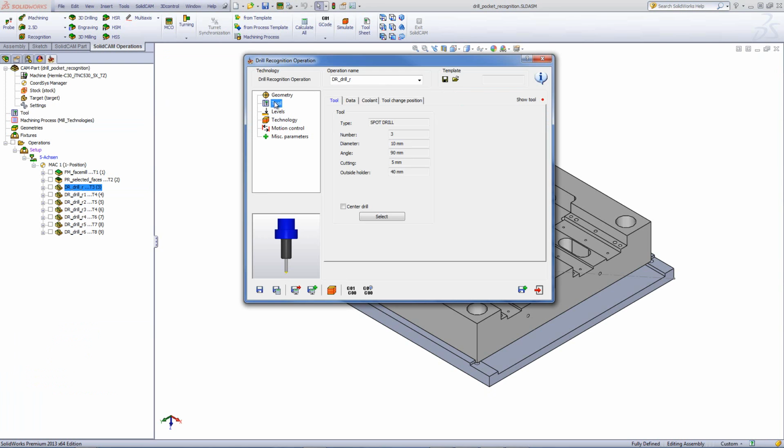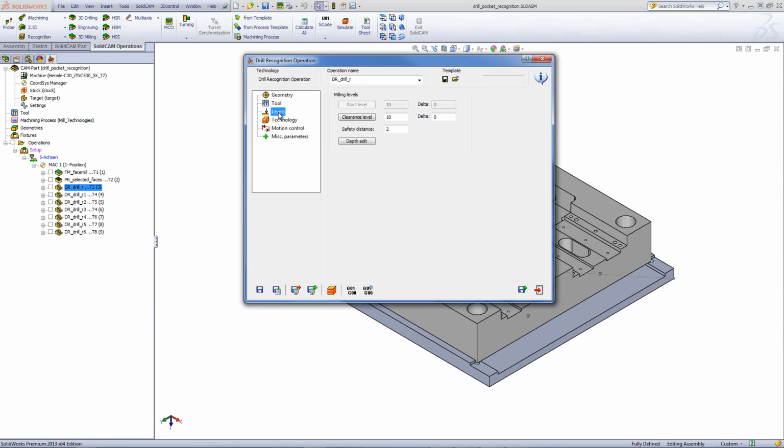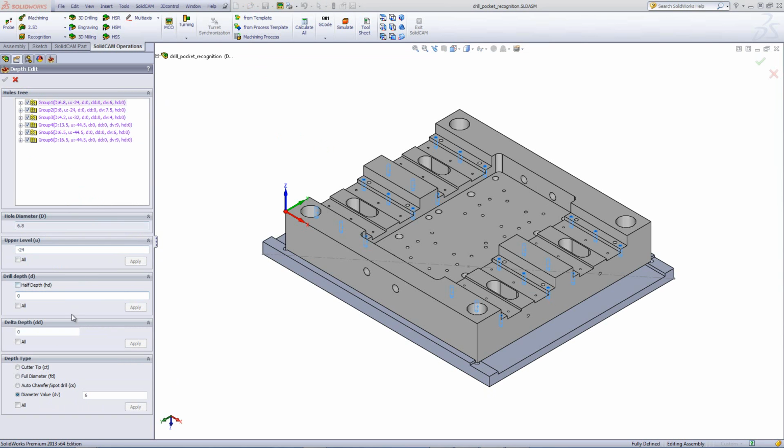The tool that I used was a 10 millimeter spot drill, and if we go into levels, we customize the depth by going into depth edit, and each one of these holes was customized to go down according to the diameter value of every single one of those groups. For example, the first group has a diameter value of 6, the second group 7.5, and so on and so forth, according to the diameter of each and every one of those groups.